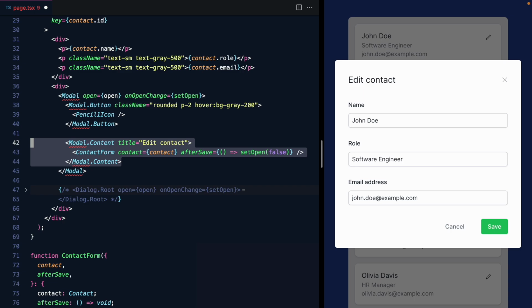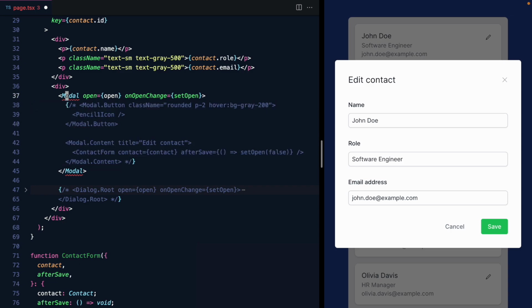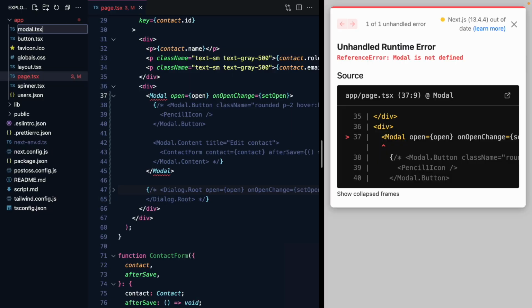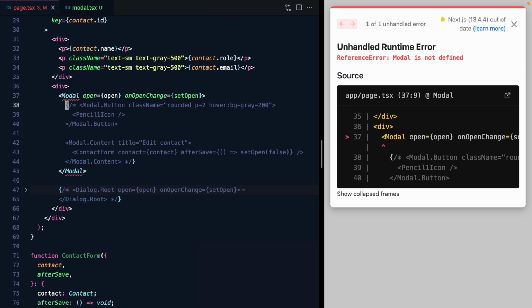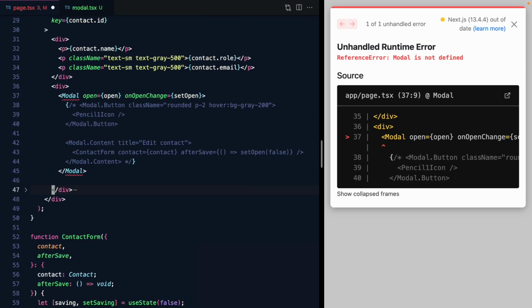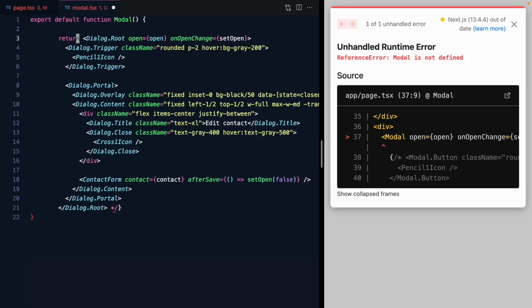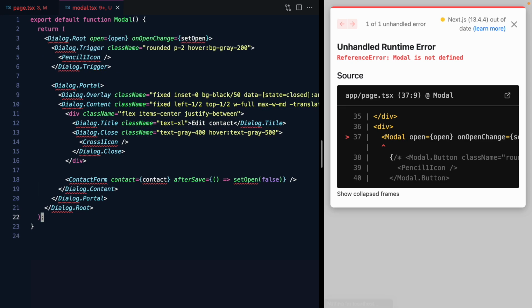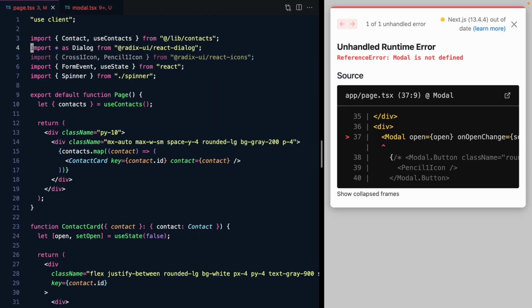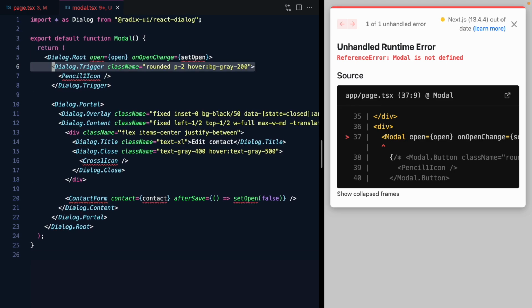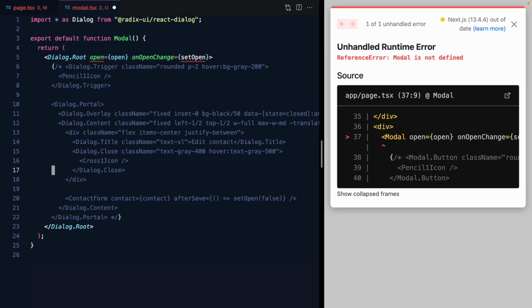Now I'm going to comment out all of these pieces in the middle, and we'll start from the outside in. So I'm going to come here and create a modal.tsx. And let's go ahead and grab our original dialog. We will export a default function called Modal. And we can go ahead and return this. Now let's grab the dialog import from over here. And again, let's comment this out and just start at the outside here.